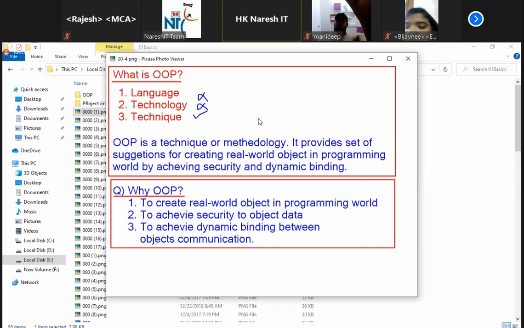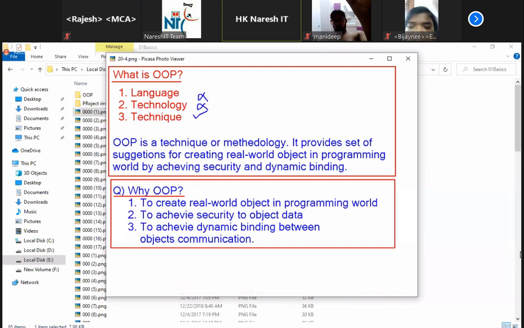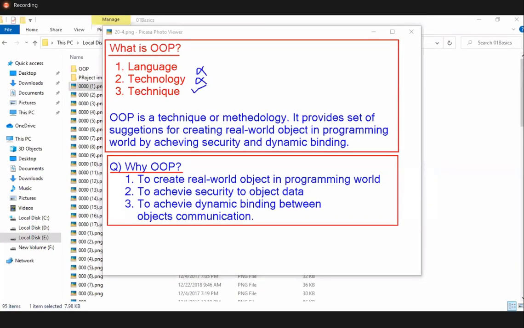Are you catching my point? Earlier example, this example, both are the same. Earlier also accessing the cash, now also accessing cash. Got clarity here?